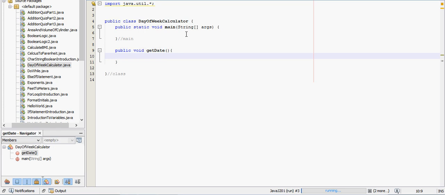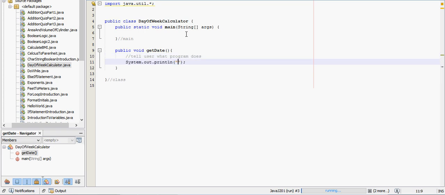Alright, what we need to do is let's tell the user what's going on first. Tell user what the program does. This calculator will calculate the day of the week for any date.